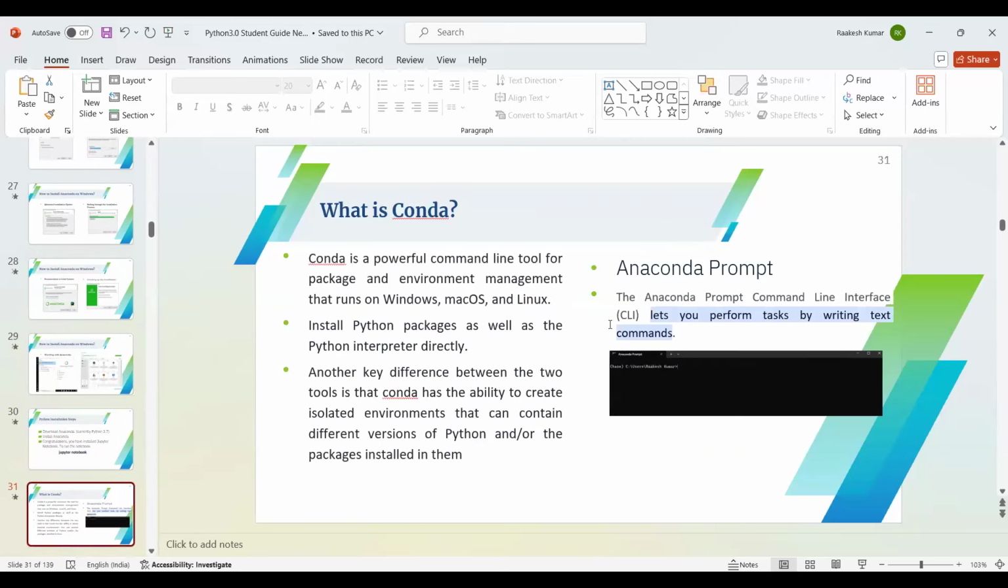Conda is a powerful command line tool that runs on Windows, Apple Macintosh, and Linux. It installs Python packages as well as the Python interpreter directly into Conda. Another key difference between the two tools is that Conda has the ability to create isolated environments, which can contain different versions of Python.